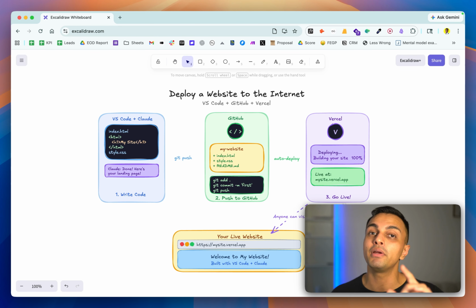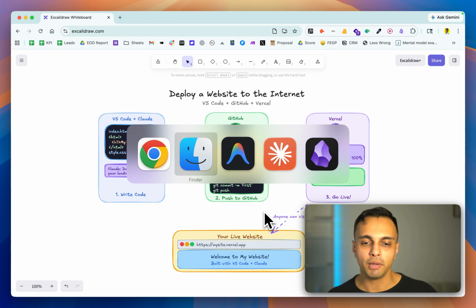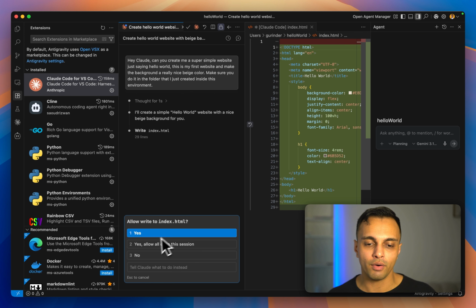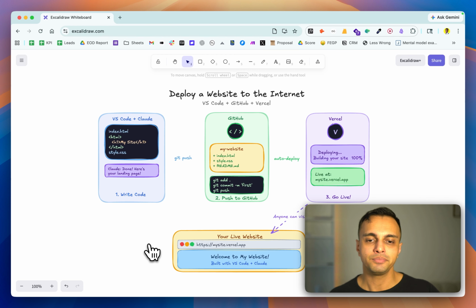Not anybody on the internet, anybody in the world who has an internet connection could see it. And then your website is basically live. It's even going to provide you a URL. So let's check up on our website over here. Perfect. It's still thinking, tinkering around.